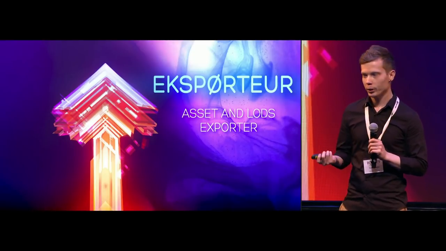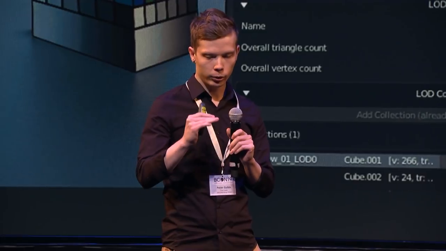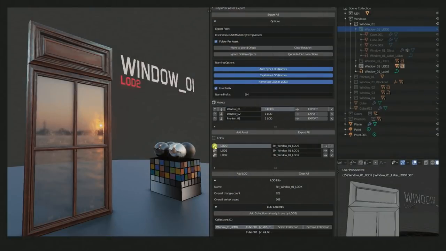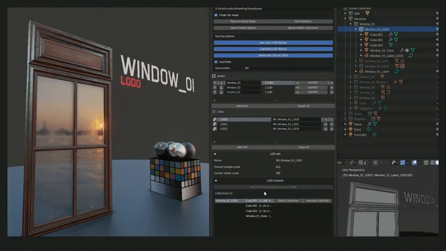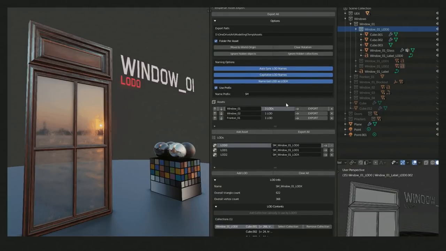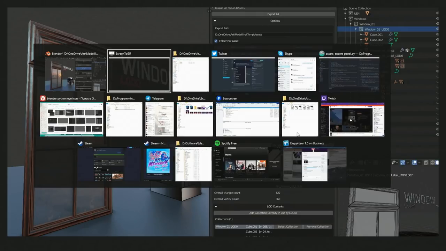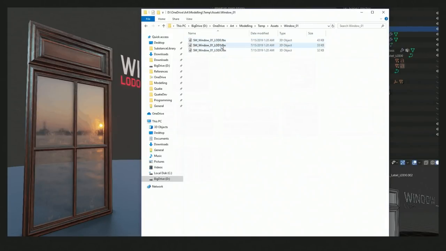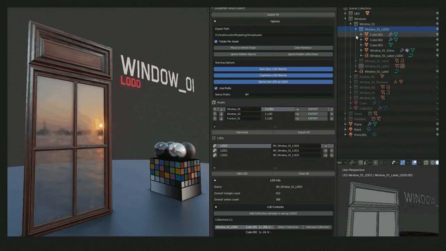And next one is exporter. Basically what it does is you recreate assets and LODs for it, and you can assign different collections for those LODs and export your assets in one click. It goes through all your assets, and optionally it can create a folder for each asset and will put any LODs you have into different folders.